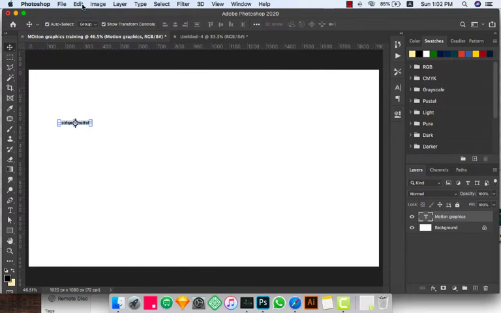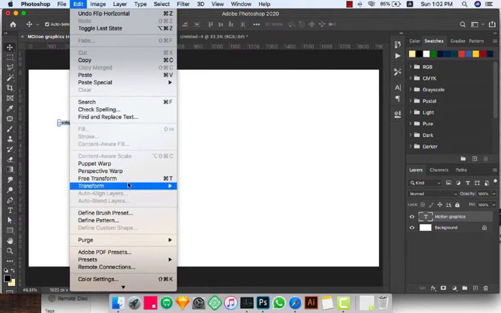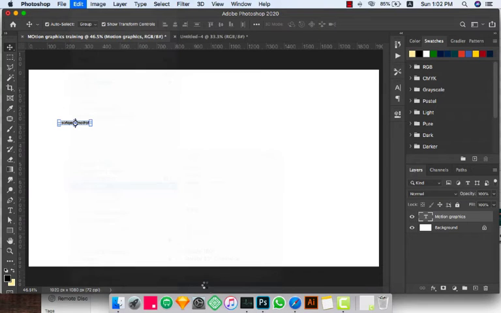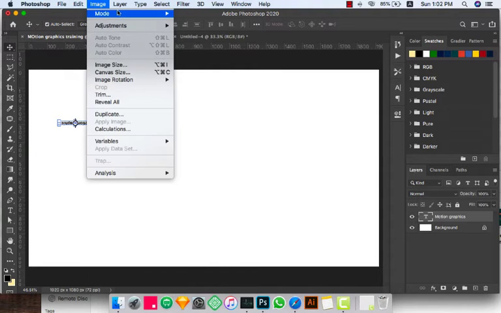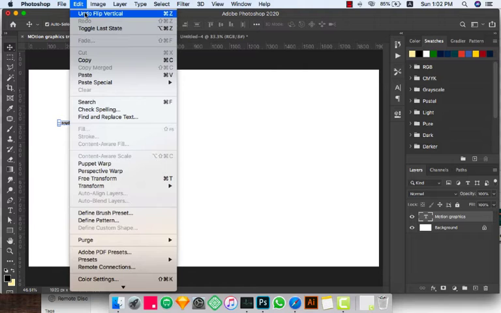So I can just edit, come to transform, and just flip vertically as well. You see, stuff like that. So if you want to go back, if you are using Photoshop 2020, or better still, just come to your edit here. Come to edit here and look at the shortcut.